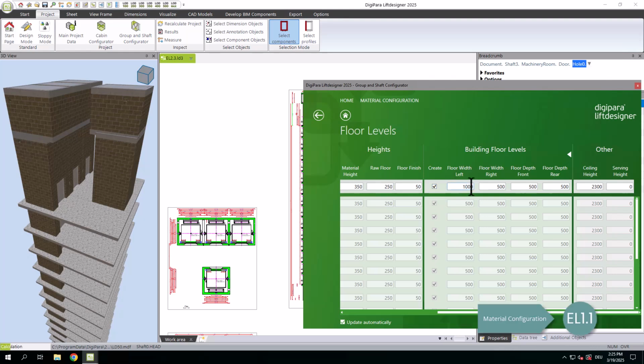For more in-depth information, please refer to the EL 1.1 tutorial.